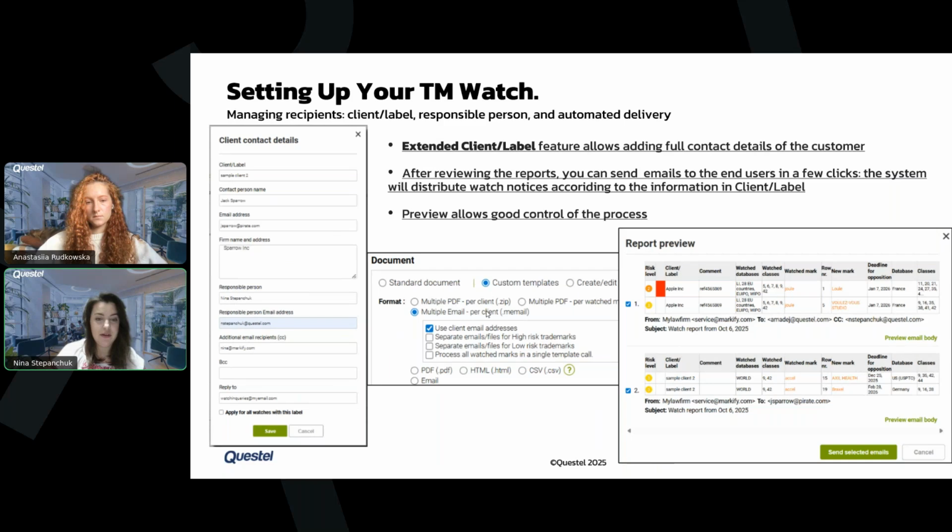That would be the option that you can use in this case, multiple email per client. This is when you configure your report content. And then before sending out that email, you will see a preview that allows a good control of the process. Actually, you see what it is that you will be sending out. You can even click here on preview email body and see the content that will be part of your email. By default, these emails are sent from service@markify.com email address, but it's also possible to set up a connection between our servers, and email would be directed through your dedicated email box. So that is also possible to organize.